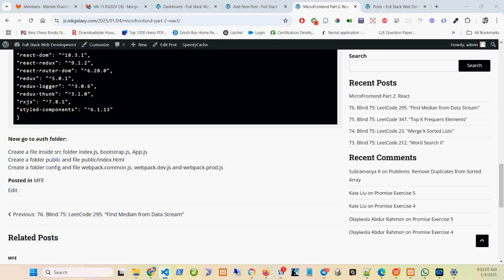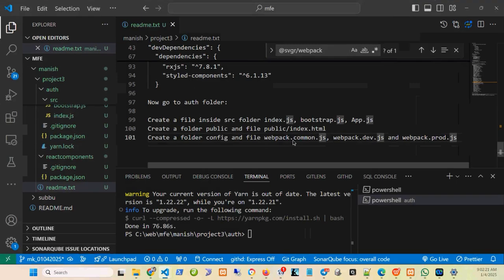So now, there are some bootstrap steps which we will be following. Those you don't have to memorize, just follow what I'm doing. So let's go to index.js and bootstrap, where we'll be putting some code. Let's go to bootstrap.js.